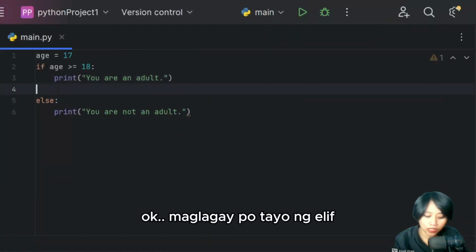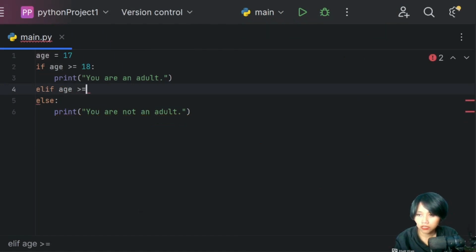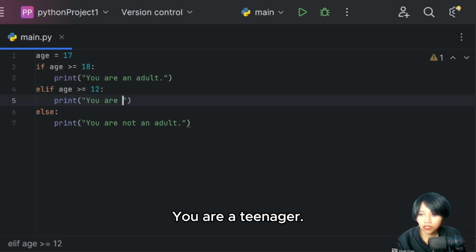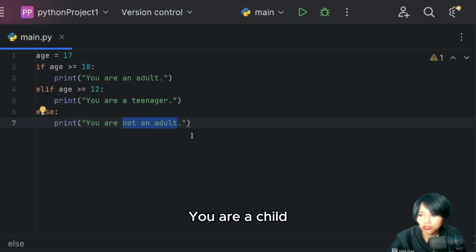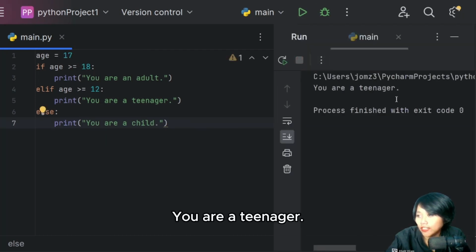Okay, maglagay po tayo ng elif. Tapos yung condition natin is 12. Print, "You are a teenager." Yan. Tapos dito, palitan natin dito. "You are a child." Oh. Since ang value natin dito is 17, pag niran natin siya, you are a teenager.